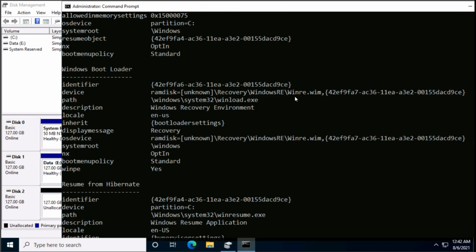That means it doesn't exist anymore. So on that partition there was a folder called recovery. Inside there was a folder called Windows RE, and there was a WIM file, winre.wim, that is basically used for repairing or recovering your PC.